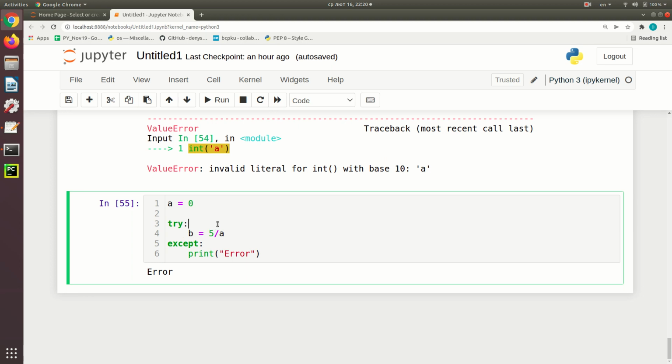We even have a rule, something like "it's easier to ask forgiveness than permission", which tells us that usually we just try to do something, and it's easier for us to ask forgiveness in except than, for example, write some if statement to ask permission for doing that. So in Python we use exceptions, or try except blocks, significantly more often than in other languages.